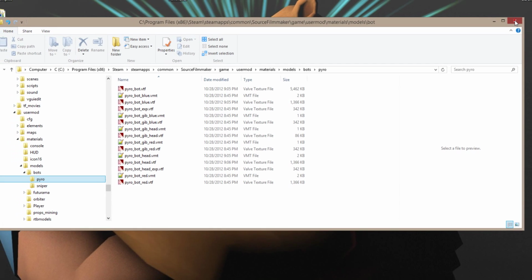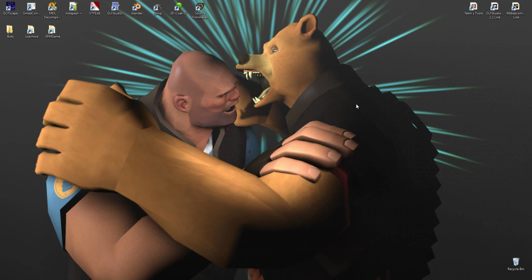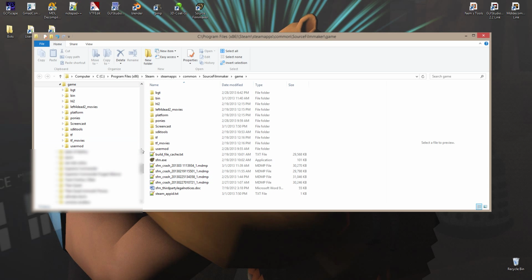We're finished with setting up folders now. Okay, next thing that we have to do is pull the original PyroBot model files out of the TF folder. So we're going to go back into TF.